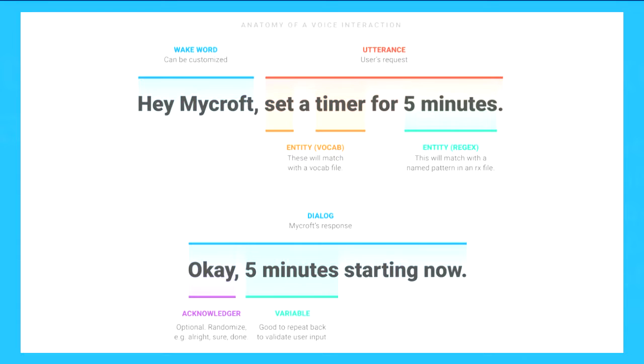What we start off with is a wake word, also called a hot word. This tells the voice stack, get ready to be commanded. I'm about to send you a command. That might be something like, hey, Mycroft, or Alexa, or computer.